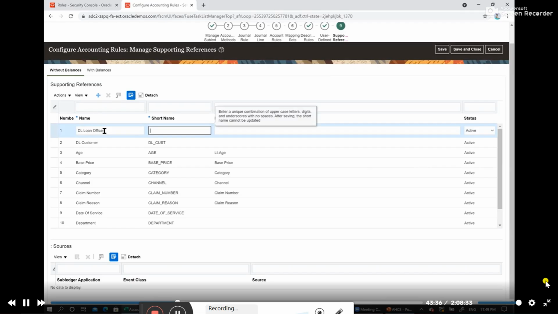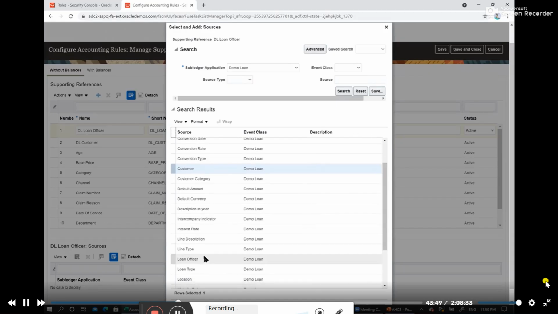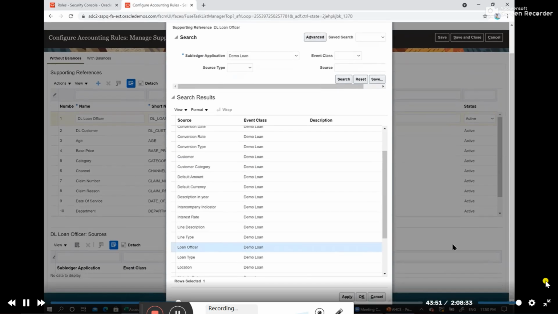And then DL loan officer. We'll do the same thing here. We'll go to demo loan, and then we have loan officer. Yeah, it is here. Raj, one second.